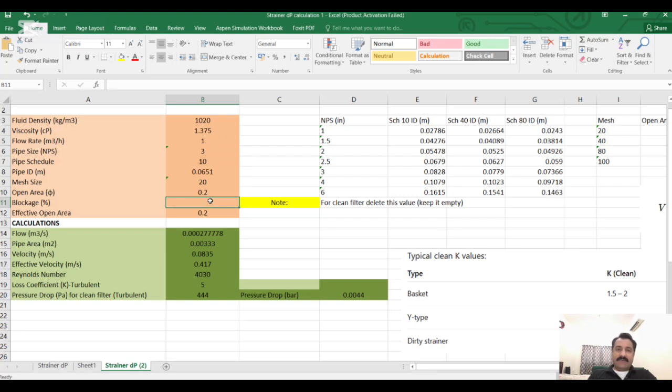Or we can see here blockage. We are considering 50% blockage. Dirt is accumulated in the strainer, and now what will be the pressure drop? See, this is the pressure drop across the filter when 50% dirt is accumulated. If it is 10%, then the pressure drop will be less. So this is the simple Excel sheet I have developed for you.